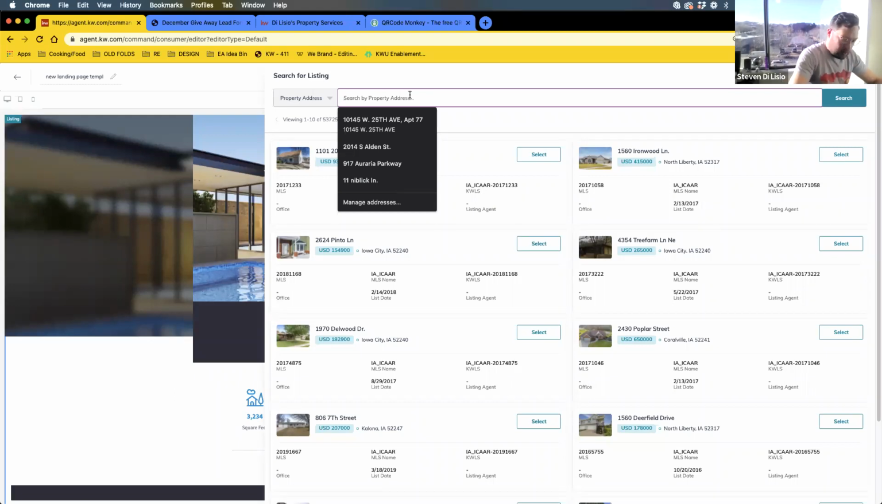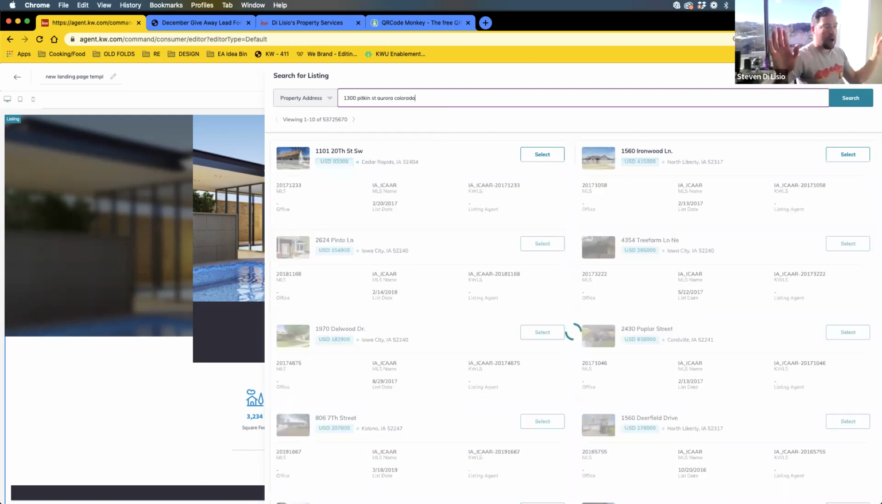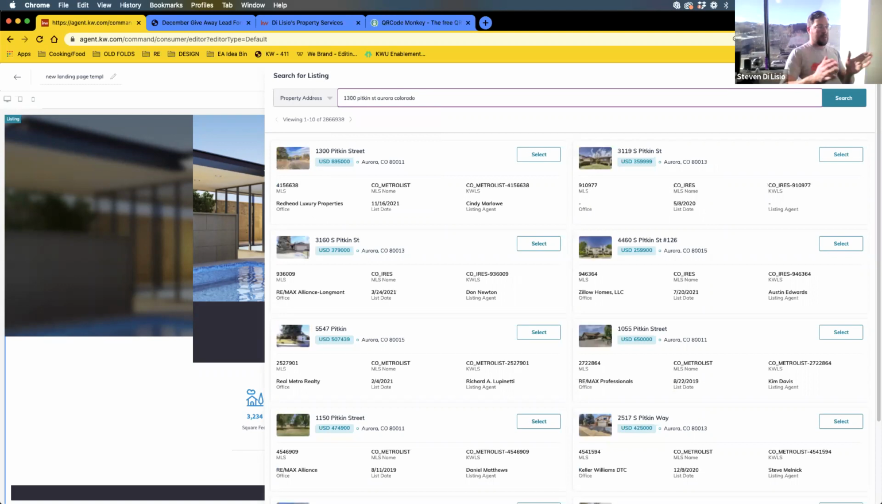All right, this one will work. 1300 Pitkin Street, Aurora, Colorado. So I'm just going to type it out like that, no commas, nothing like that, and see which ones come up. And there's the one I'm looking for.